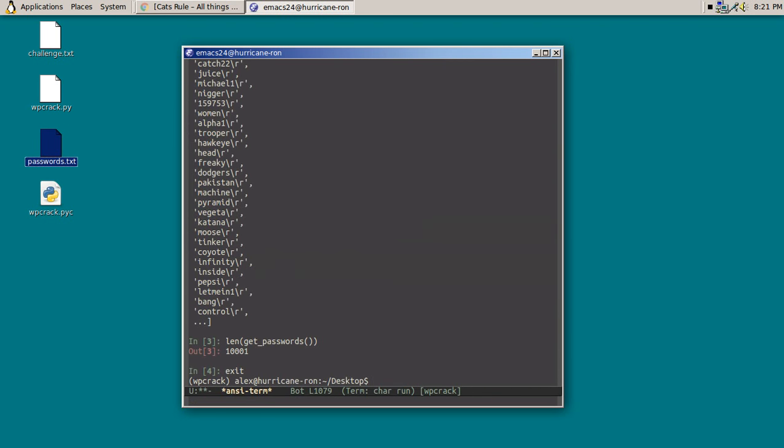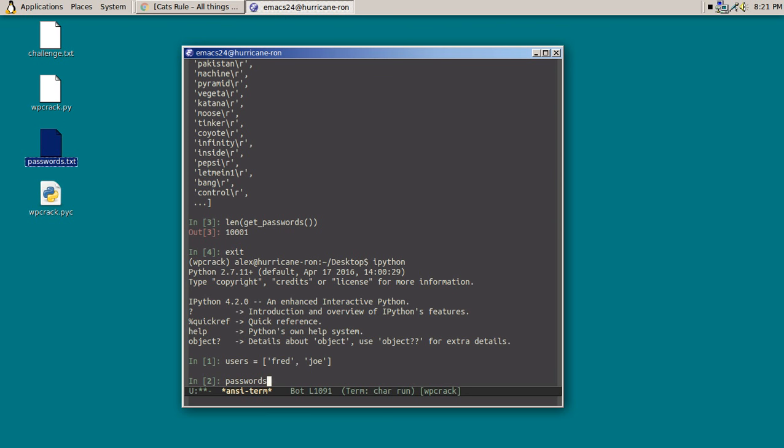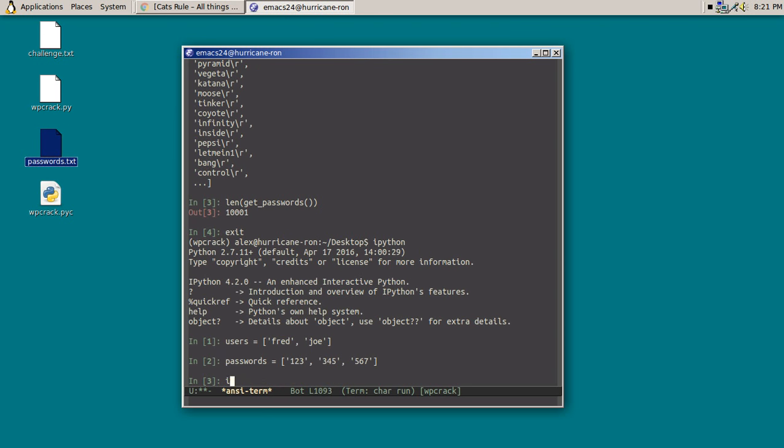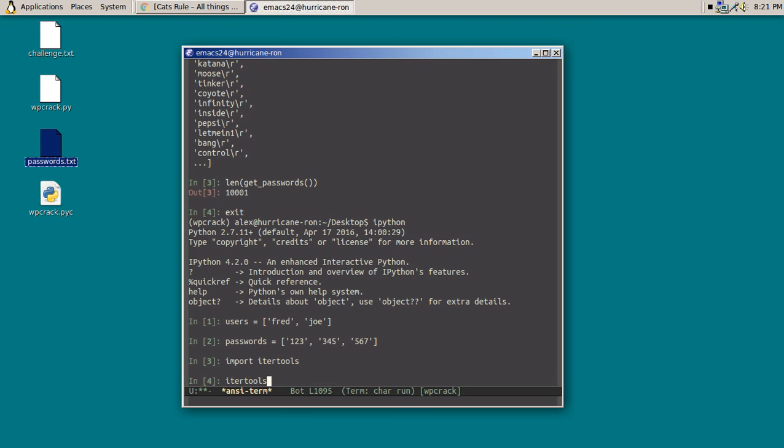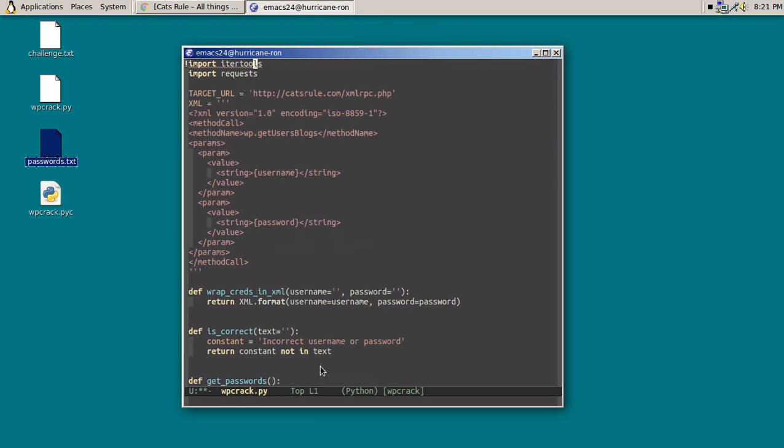Let me show you what I mean by that. Let's say I've got a list of users, Fred and Joe, and I've got a list of passwords: 1, 2, 3, 4, 3, 4, 5, 5, 6, 7. And I'm going to import itertools. If I call itertools.product on users and passwords and then print the results, it's going to give me every single possible user password combination. There you go. Python to the rescue.